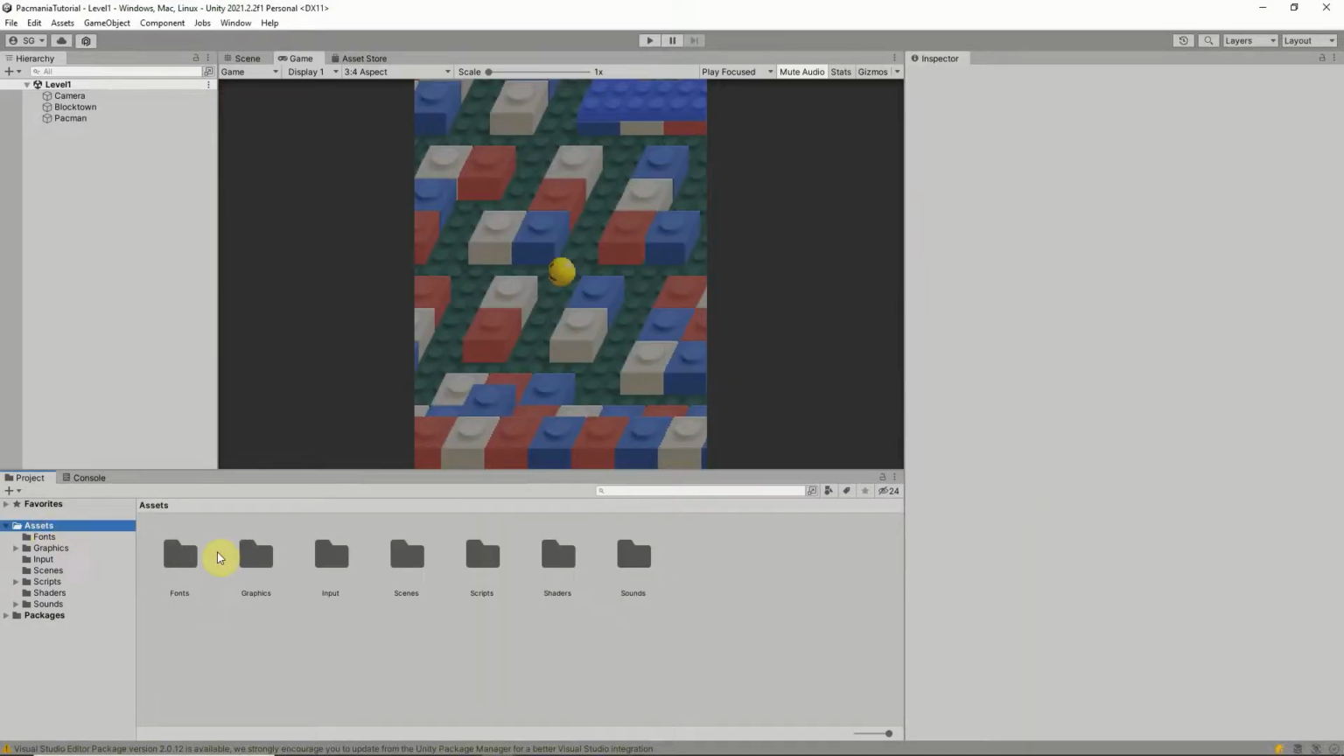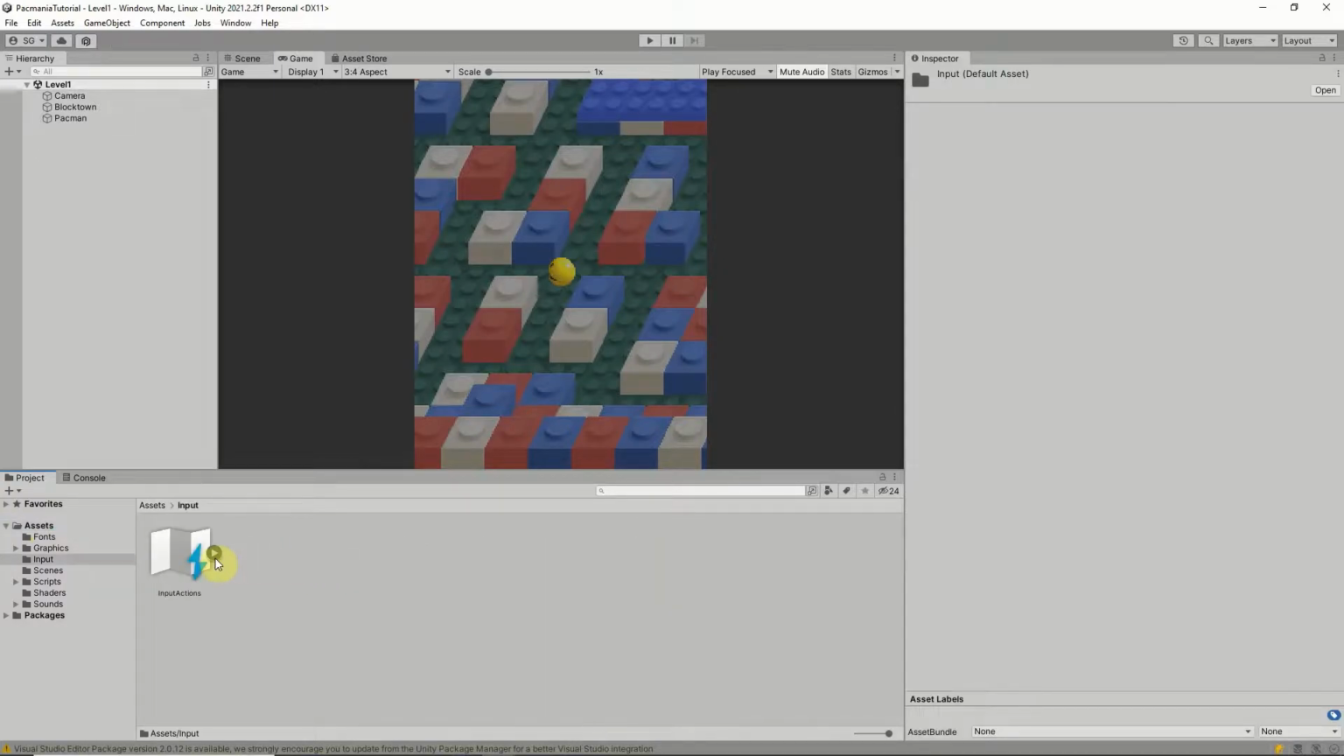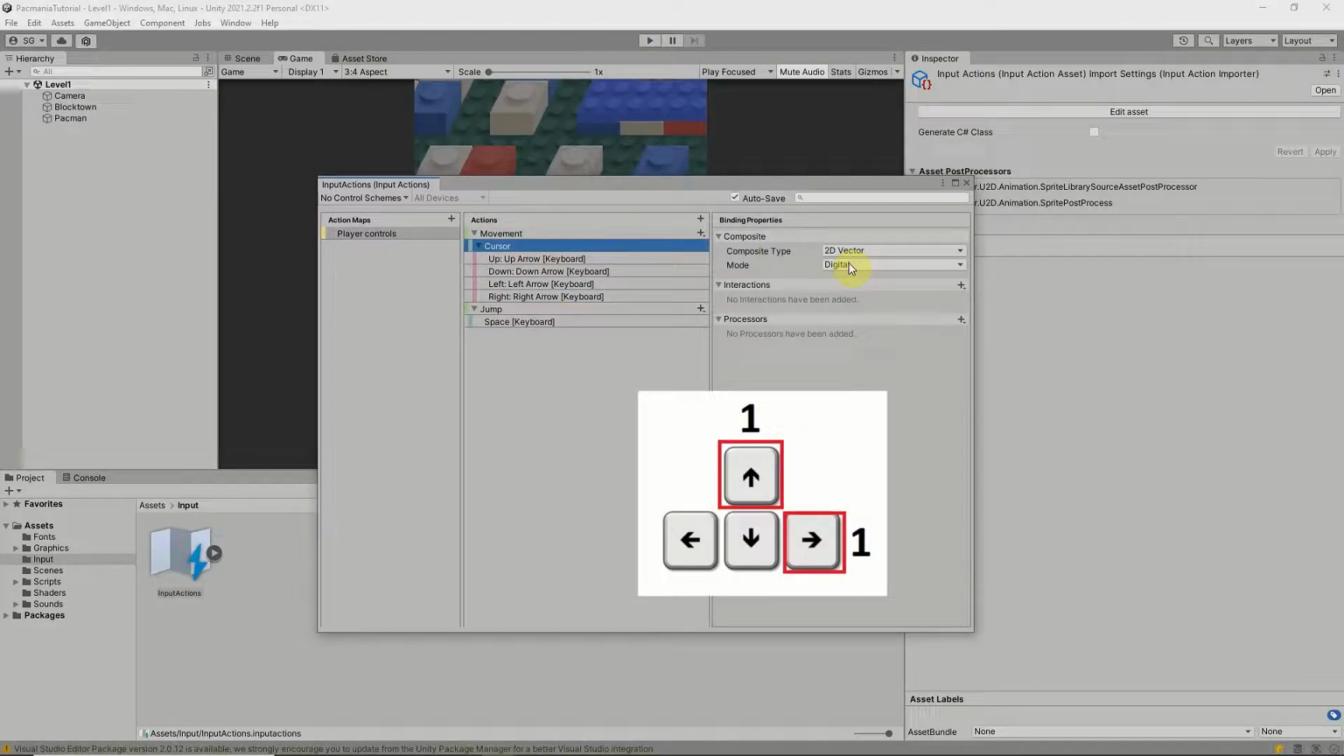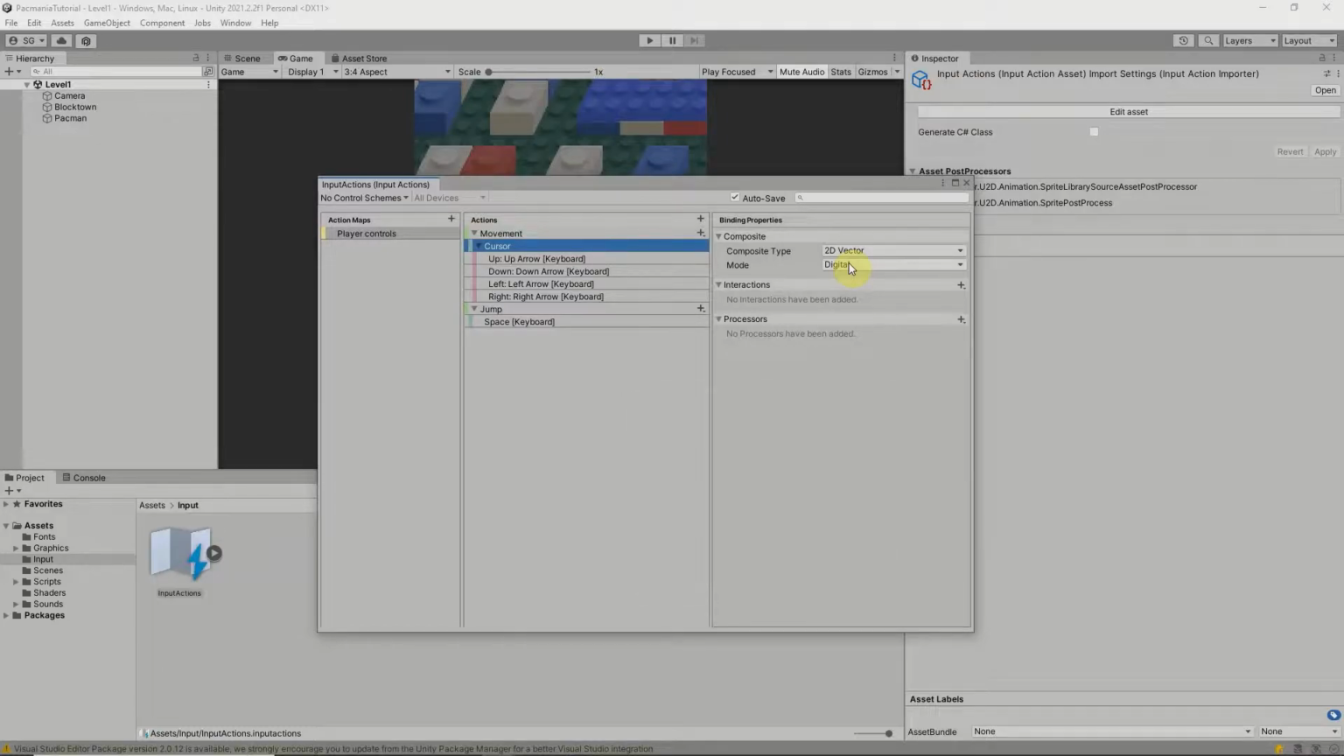In the Assets Input folder, I've created a new Unity Input Action asset. When I open it, you can see I've set up some actions here called Movement and Jump, and assigned some keys to these actions. For the cursor movement, I've set the composite type to 2D vector and importantly set the mode to digital rather than digital normalized. What this means is that it's valid to have a movement of up and right both set with 1 at the same time. Later on, the code will decide which of any of these desired movements to actually use.